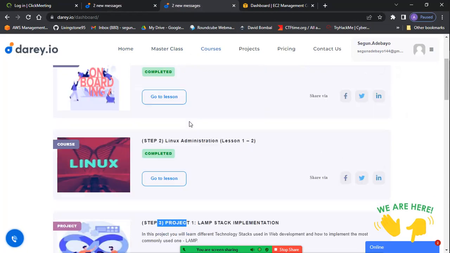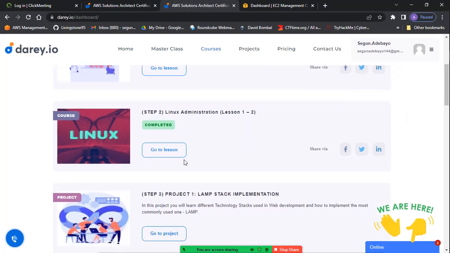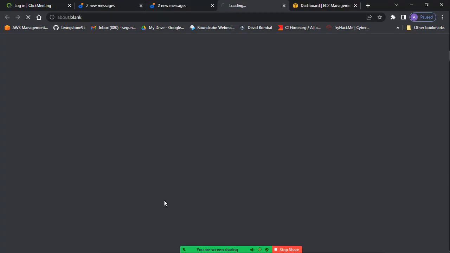So it's very important that you complete step 2, which is Linux administration, so that you don't have difficulties when implementing project one. Because at step 2, you get to learn different Linux commands, you get to learn some Linux tips, so that you start becoming someone that is very much familiar, or very much okay, in the Linux environment. Right, so it's very important that you complete this Linux administration course, take everything step by step. So let's click on project one.